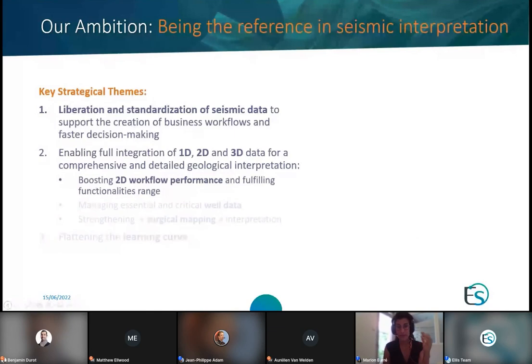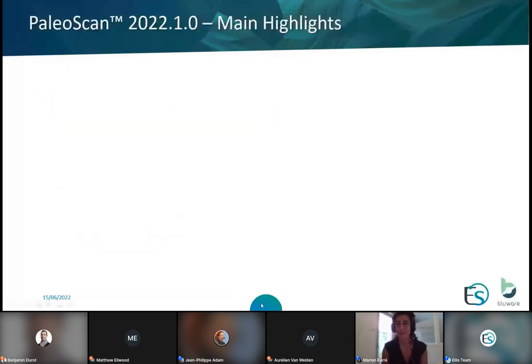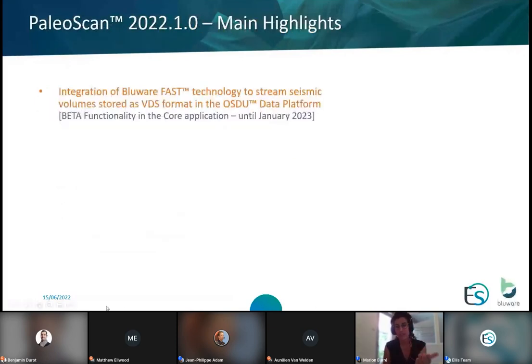For this release, we were focused on two main strategic themes, and I'm going to present the main highlights of this release. So first, we have integrated the FAST technology from Bluware. So Emmanuel, can you maybe move on the slide? Perfect. So we have integrated that technology to allow you to stream seismic volumes stored in VDS format in the OSDU data platform directly from PaleoScan.